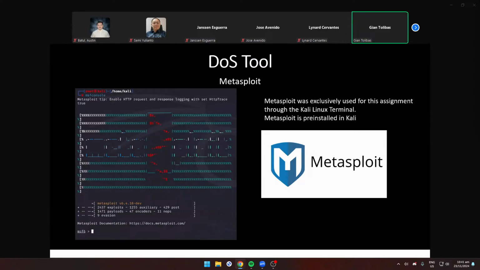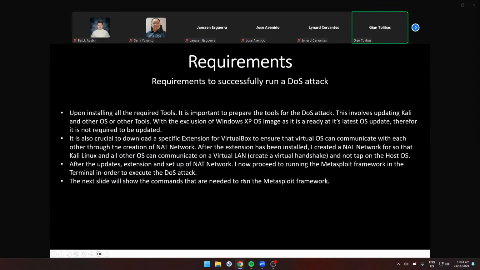So, using Metasploit in Kali Linux, just a quick run through the requirements before I present the actual execution. Upon installing, it is important to prepare the tools for the DOS attack, and that would be Metasploit, as mentioned. However, I also included in the updates Kali Linux and Linux Mint. However, we can no longer update Windows XP as it already is in its last leg, so there's no latest OS update for that.